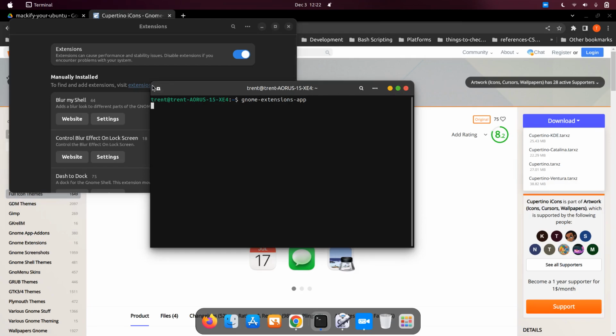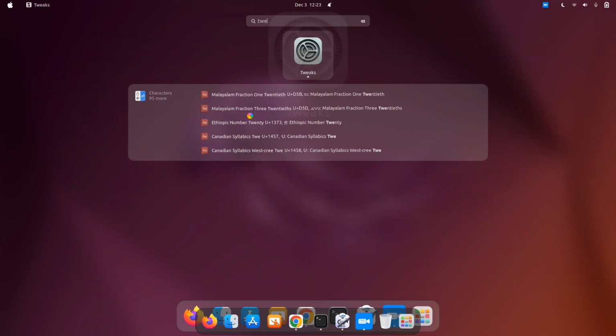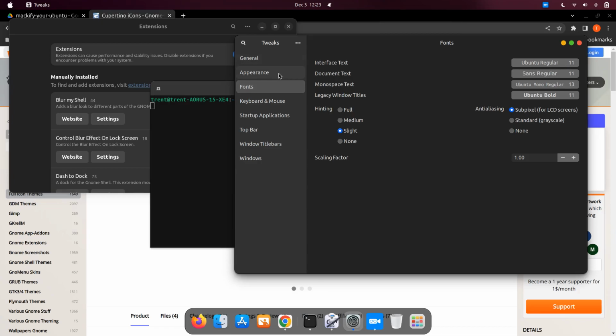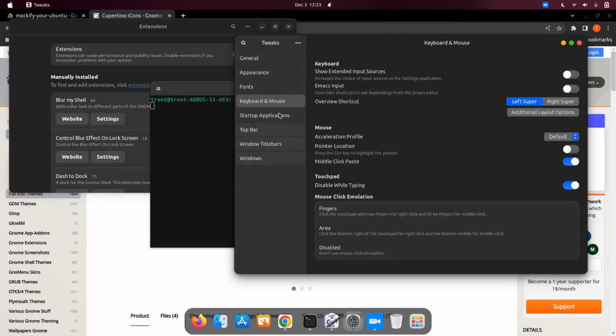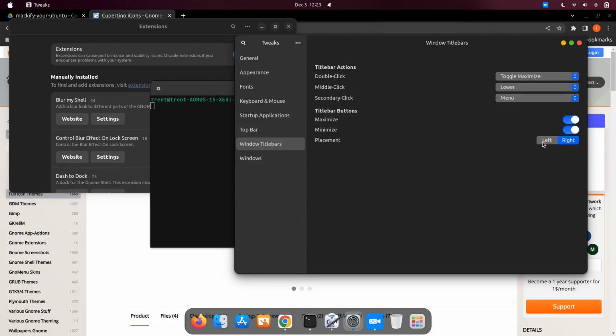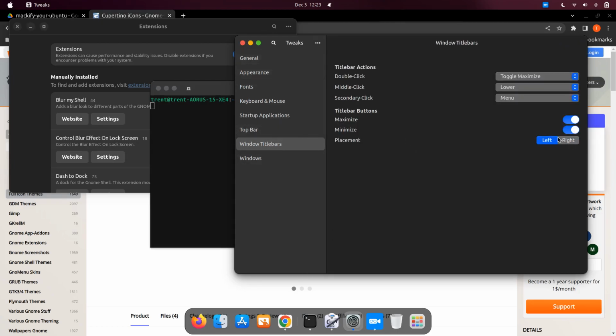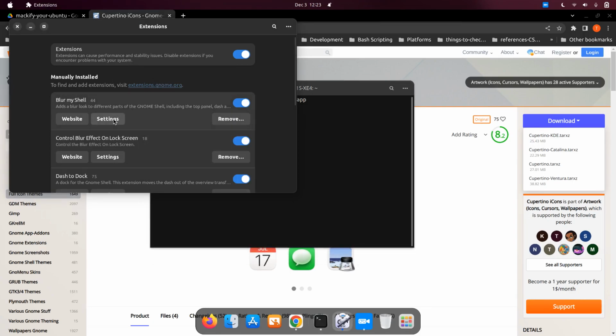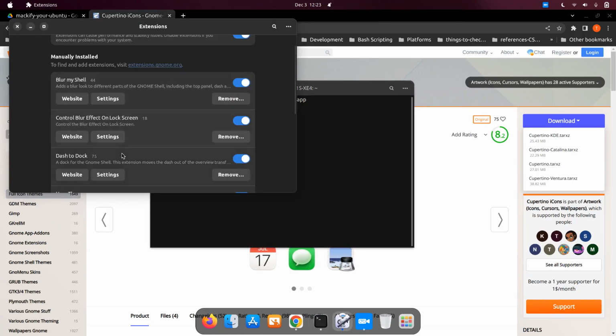Oh, I forgot a thing. For Mac, these icons are actually on the left, so we're gonna tweak that. So open up Tweaks. Tweaks is the app where you're gonna customize the looks of your shell. Select your fonts, your appearance, your themes, and let's go to window title bar. Okay, placement, left, right. Okay, here we go. Just change this from right to left, and you have these icons on the left, just like what you get in Mac.